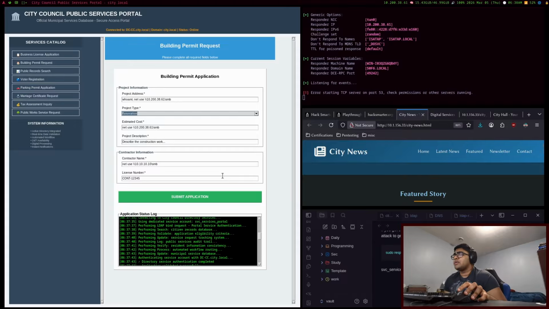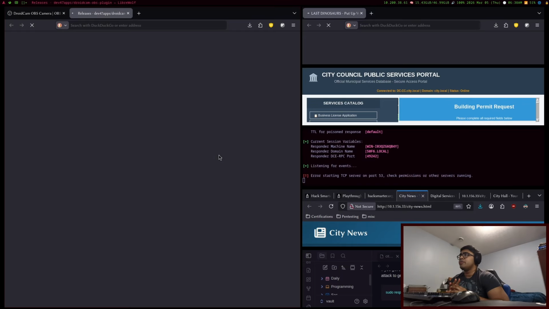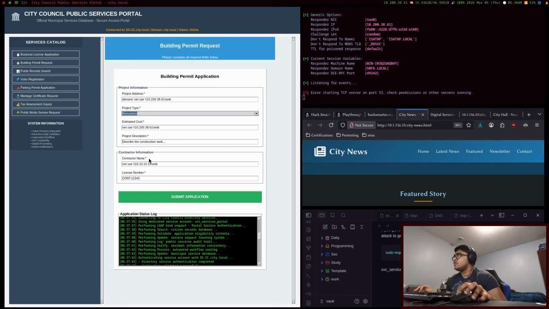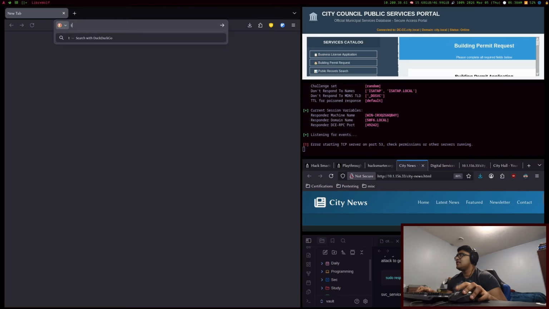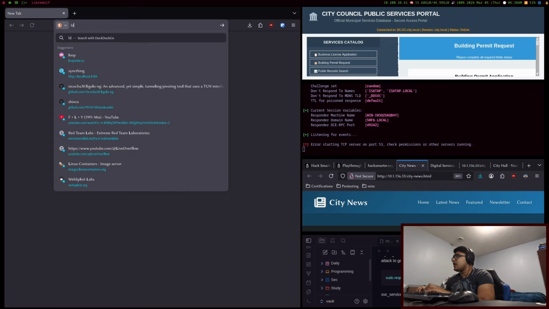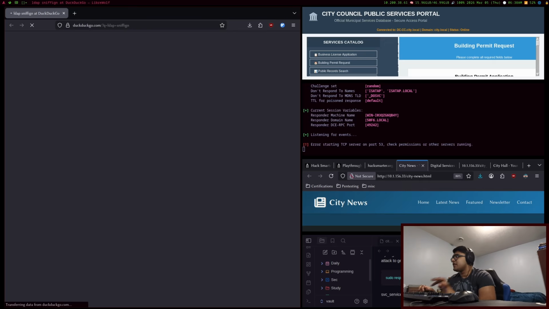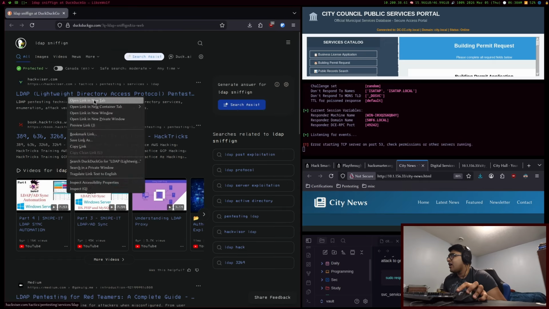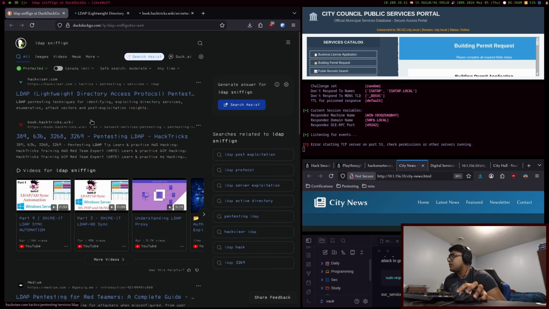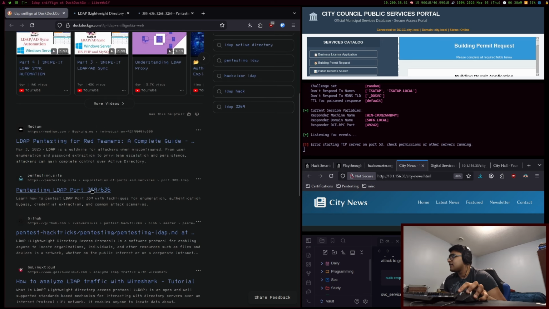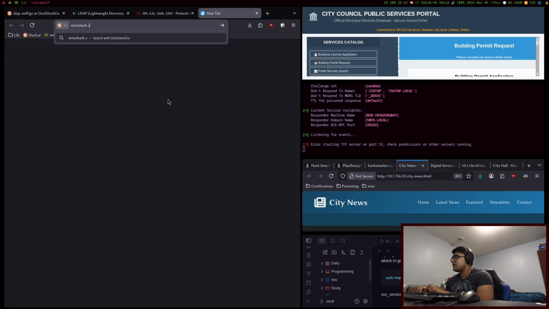Now what we need to do is an actual LDAP sniff, and what we should do is a tcpdump. No, not a tcpdump. We need to basically do some kind of Wireshark thing here. So let's search up LDAP sniffing and try to figure out how exactly we would do that.